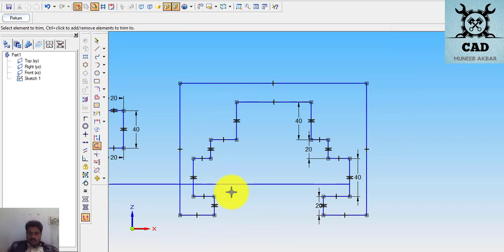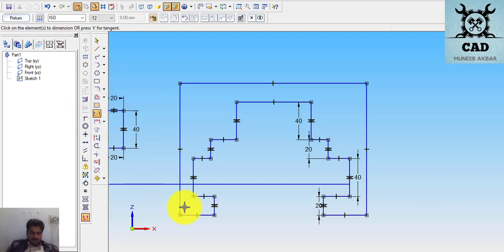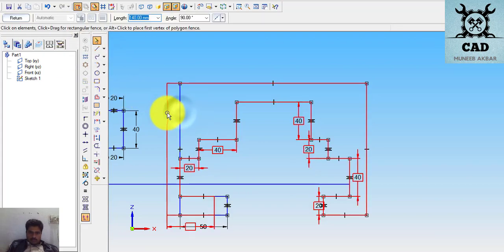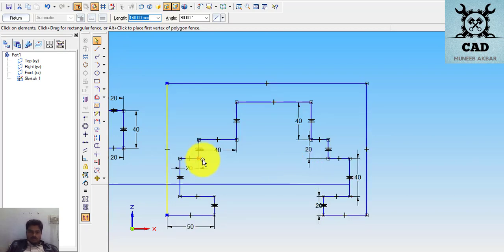Now we have only done the vertical dimensions, we also have to do the horizontal dimensions. So let's start with the horizontal dimensions. This is smart dimension here, and the dimension which is here is 50. Okay, now the next, this dimension is 40, and this dimension is 20. Okay, now smart dimensions.